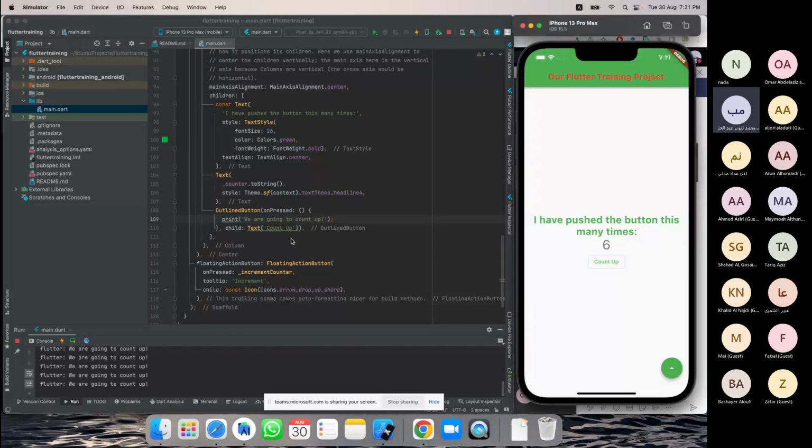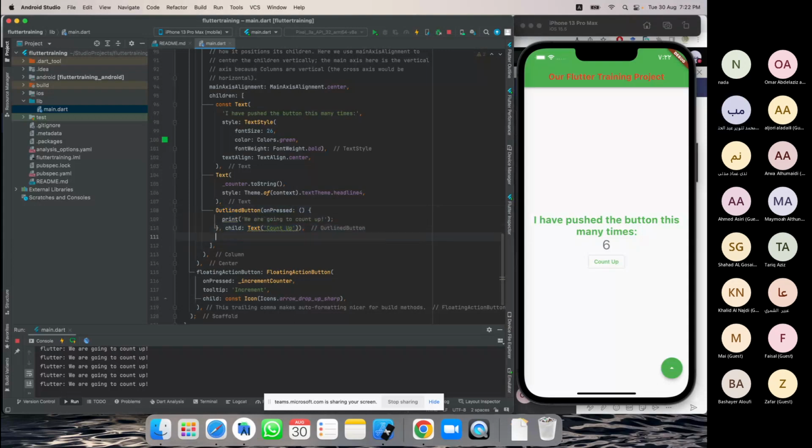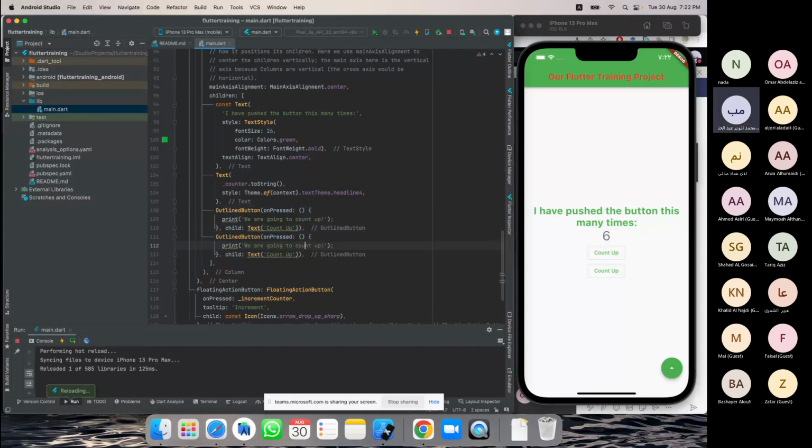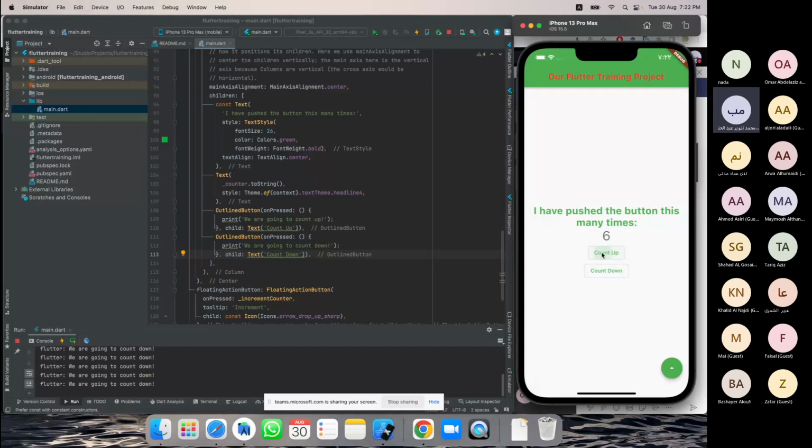Now let's make another button. Now we have two buttons. Count down, and we say count down. So we have now count up, count down. Okay, great. We have two buttons. Now what to do next? Can you suggest what we should do now?